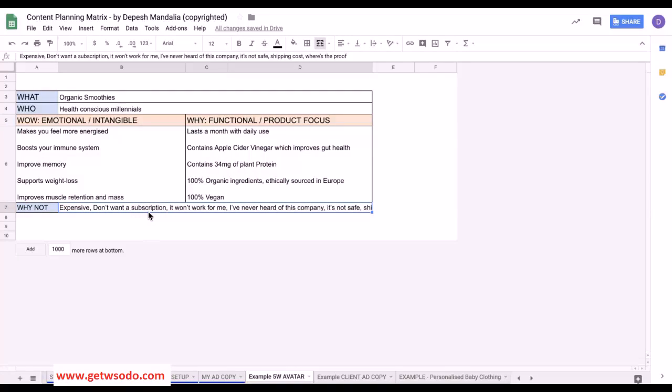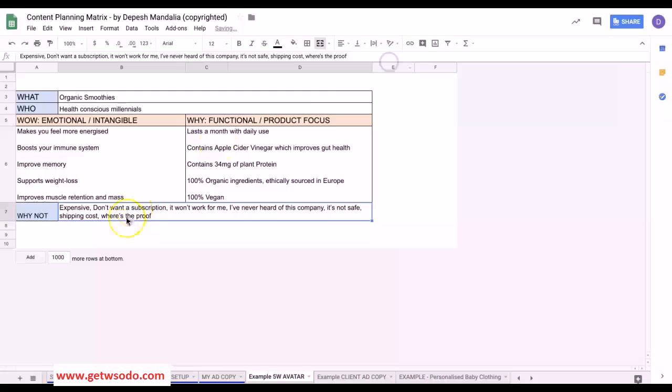So this example, let's say it's $59 and it's a monthly subscription. There could be barriers there. It won't work for me. I've never heard of this company. It's not safe. I don't know why that isn't showing. It's not safe. Shipping cost. Where's the proof? So these are just examples I've pulled through.